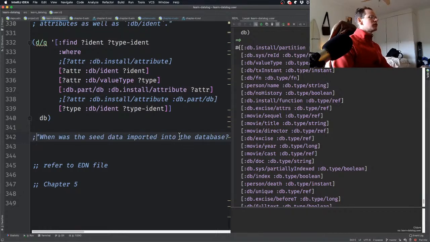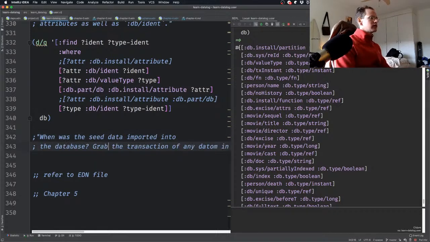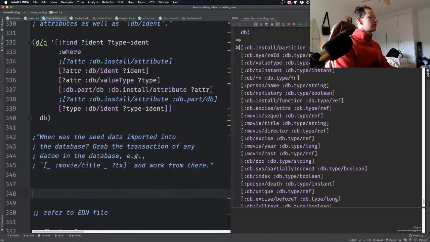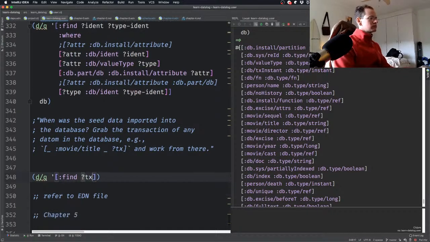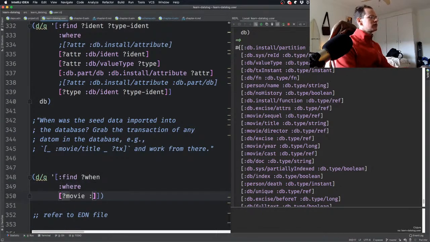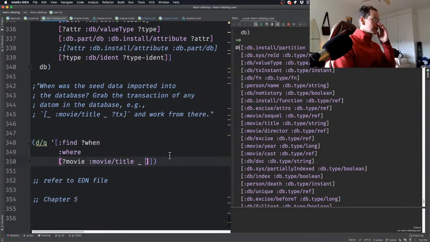So I'm going to try and answer the question, when was the seed data, this is our list of movies and actors, imported into the database? So what we'll do is we'll pull in some time, which is when, and we know that there was some movie that was inserted into the DB with some title. We don't actually mind when it happened, and it was inserted as part of a transaction.